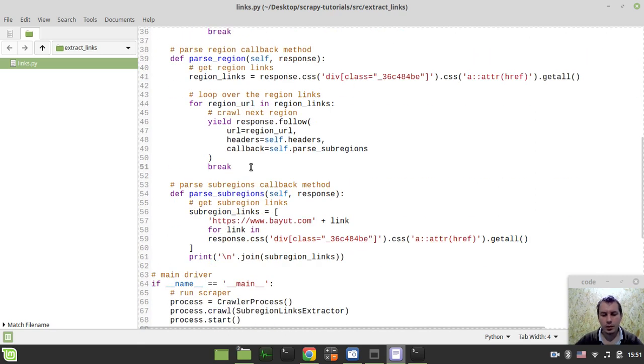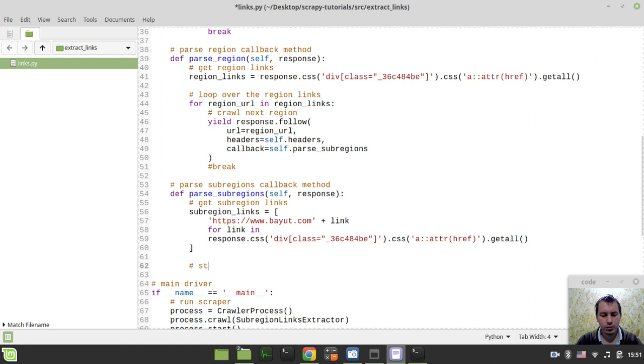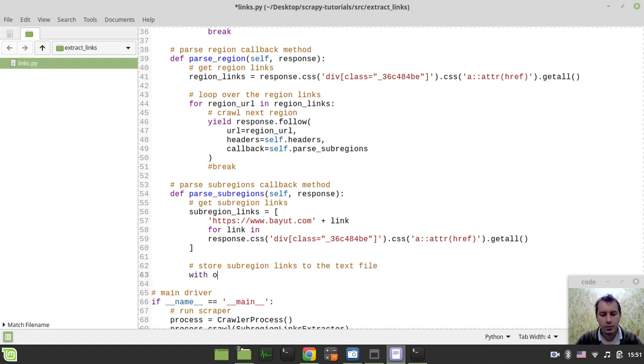So I think that we now can get rid of this. Well, actually, let's not get rid of this, but just comment this out. And here, I want to store subregion links to a text file. So I can simply say with open, and let's just call this links.txt. And we want to write the file stream.